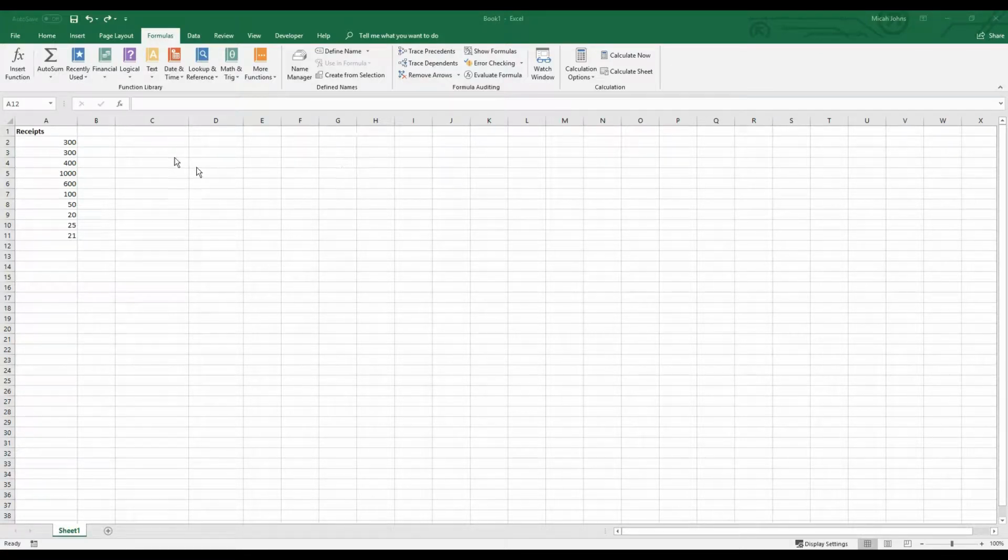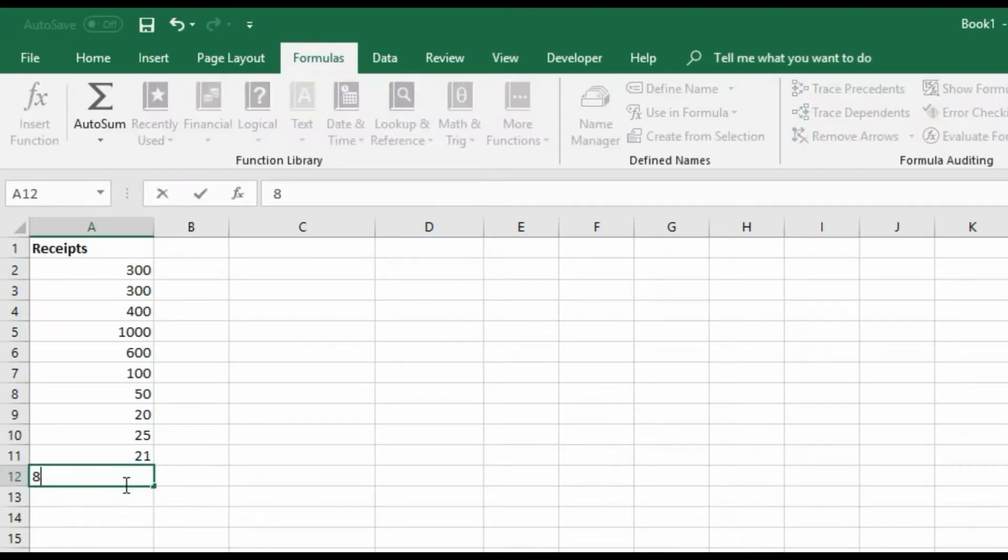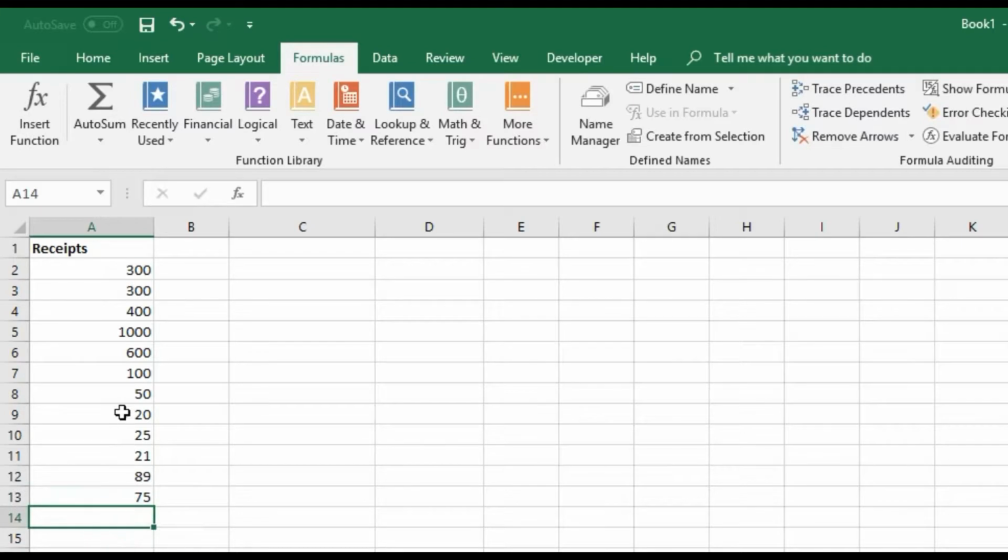In this video, I'm going to show you how to use the AutoSum function to quickly add up any amount of data that you have in an Excel sheet. So right here, I've just got some receipt entries. Let's say these are business expenses, right? And so I've just got this long list of them that I'm just entering. They're just 89 bucks here, 75 bucks here, so on and so forth.